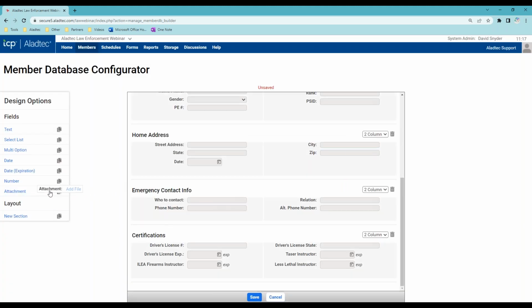I do also like to draw attention to the fact that you can add attachment fields here. So maybe you don't want to just have driver's license numbers and expiration dates. Maybe you want your members to upload a photo of their license itself. You can add attachment points directly into member database fields and house some of that information directly in your member profiles.